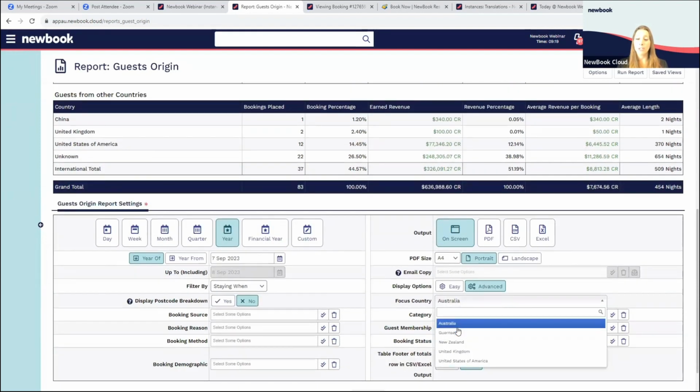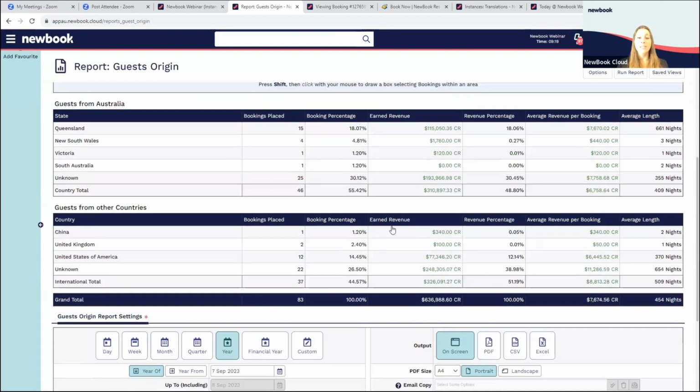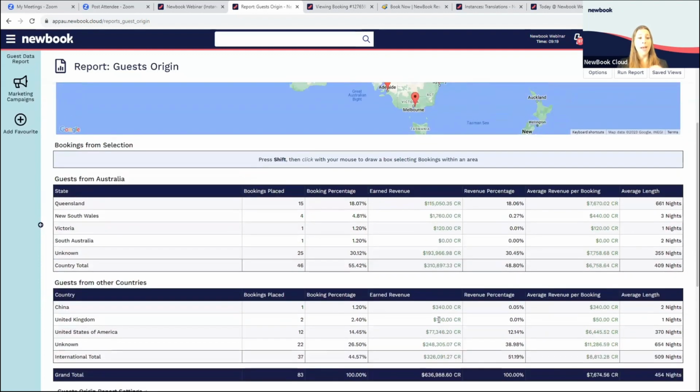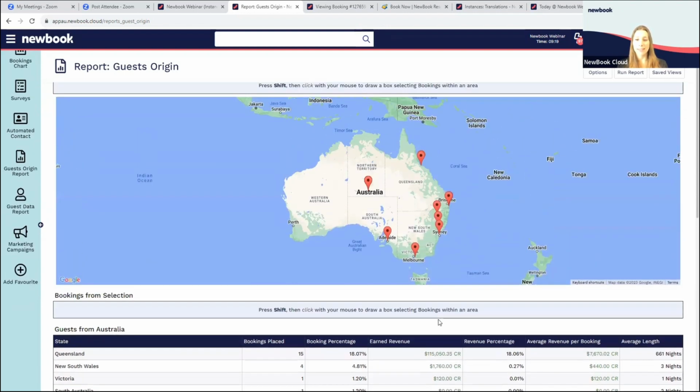So if I wanted to adjust my map focus country, I can click into that button down below. So this is giving me all the data I need to know about where my guests are coming through from, which is going to help me with figuring out how to market to all of those guests.